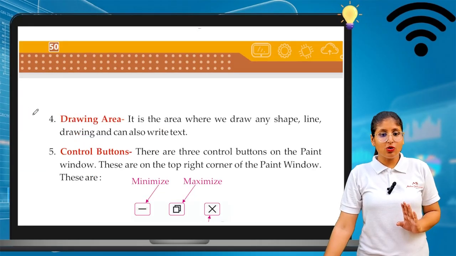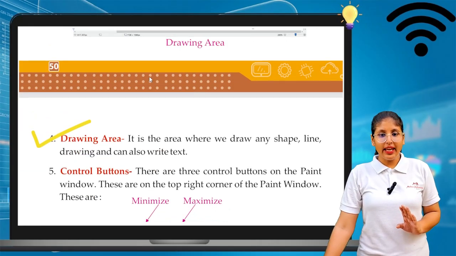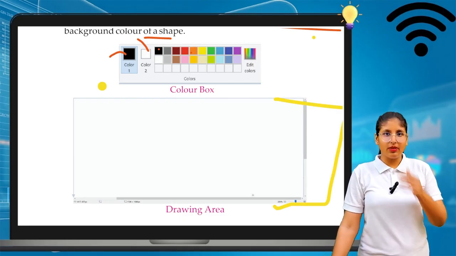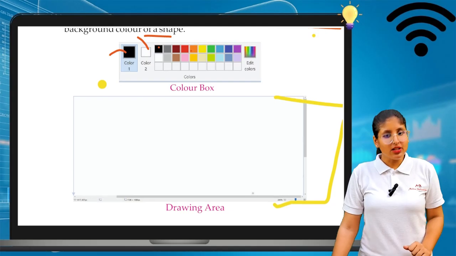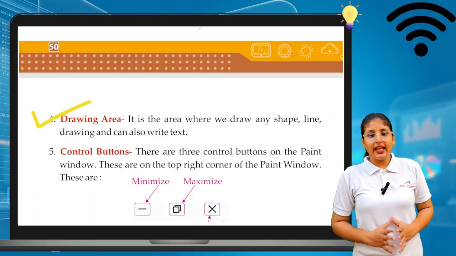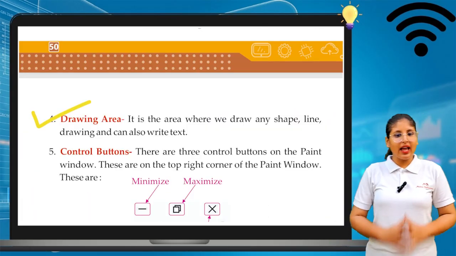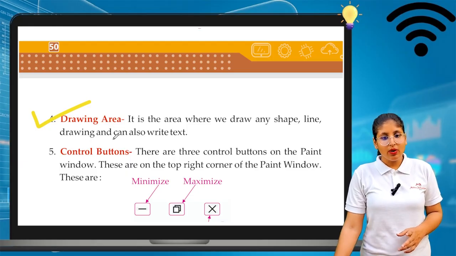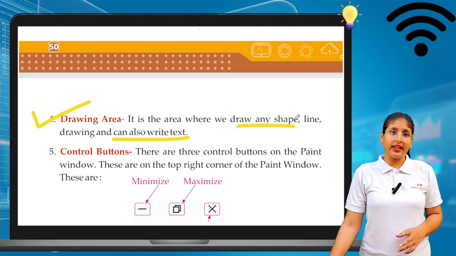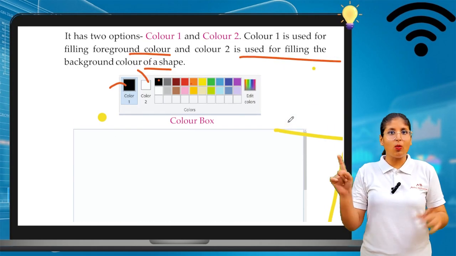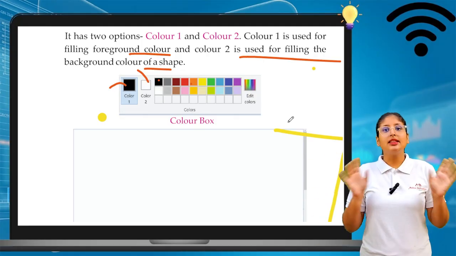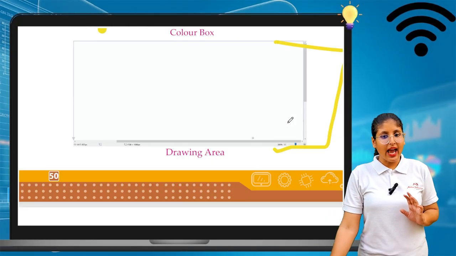Now we will see the drawing area. The drawing area is this one. This much area is there, the white part. This is called the drawing area. It is the area where we draw any shape, line drawing, and can also use text. Here you can write anything and draw anything in the drawing area, the white part that you can see in MS Paint. This area you can use for drawing and painting.